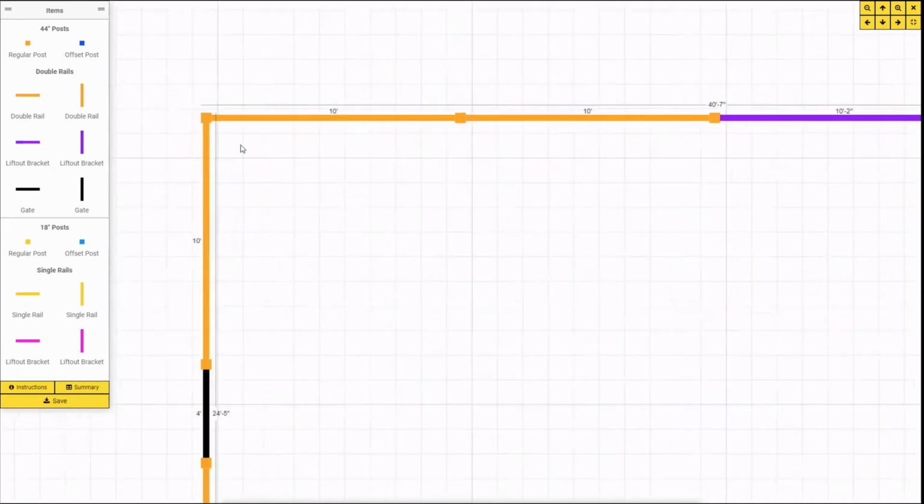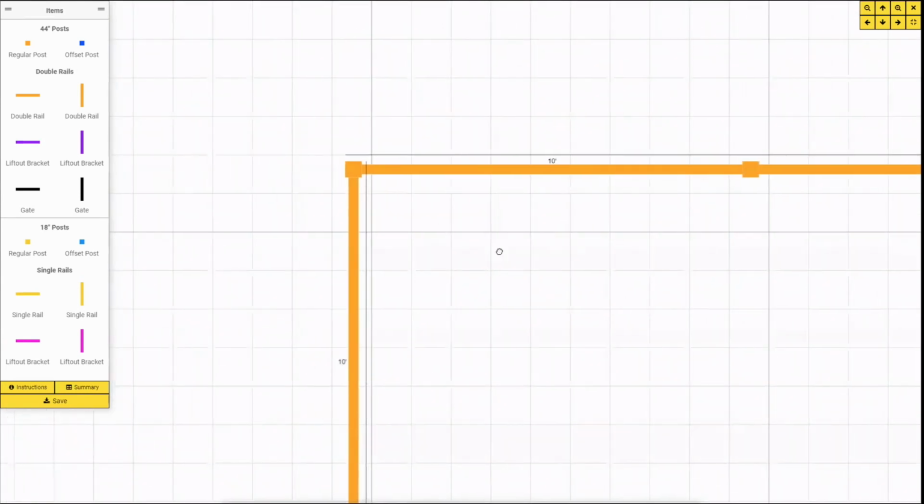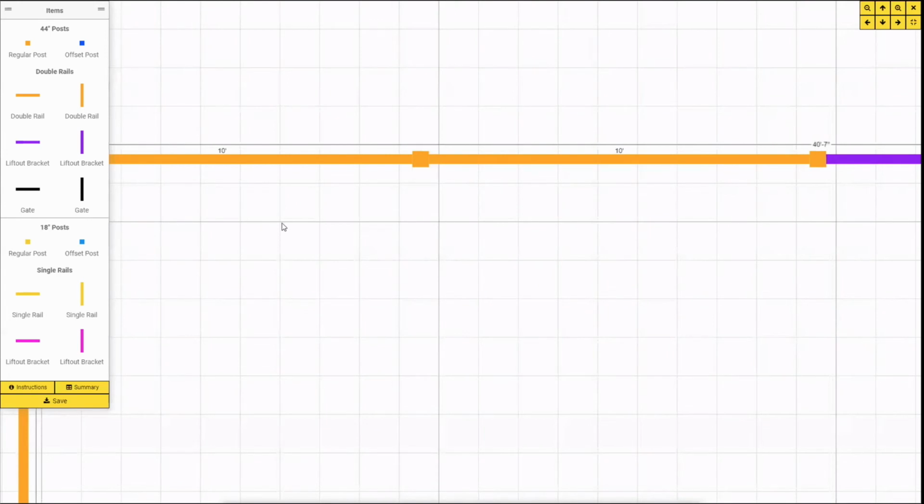So let's talk about changing a specific item in your configuration to something that is more suitable for the application. So let's say you wanted to change out this 44-inch post with an offset post, which has the mounting bracket or the mounting plate on the bottom of it just on one side only. So let's say you were butting this configuration up against a wall, and therefore the bottom plate would no longer, or would actually just get in the way. So by hitting the delete key, it takes the post away, and now you can take the offset post and place it in its place.